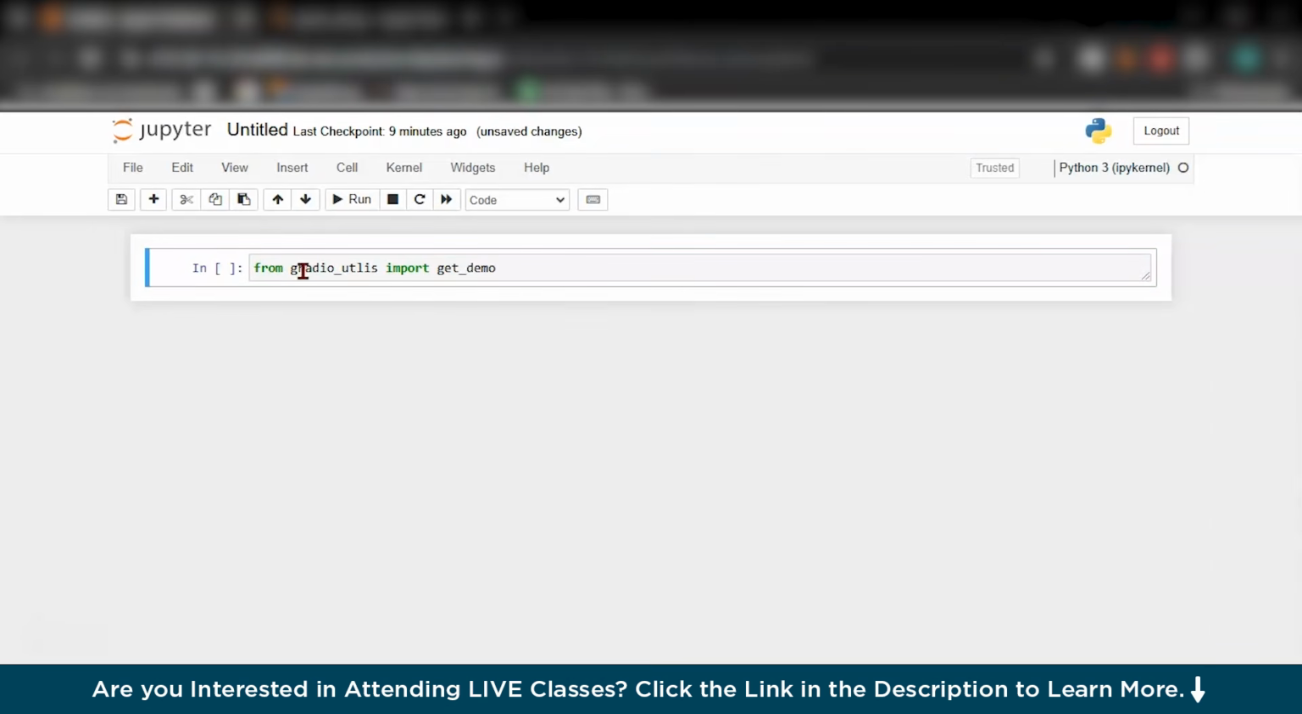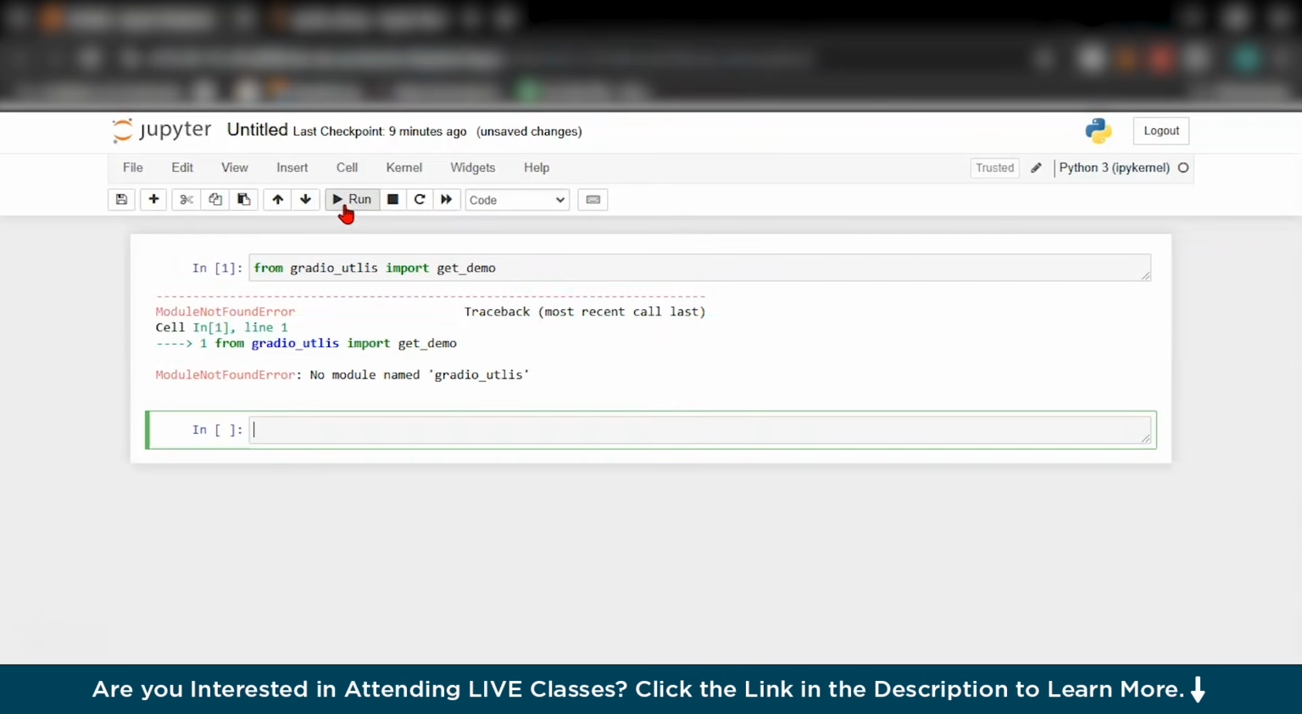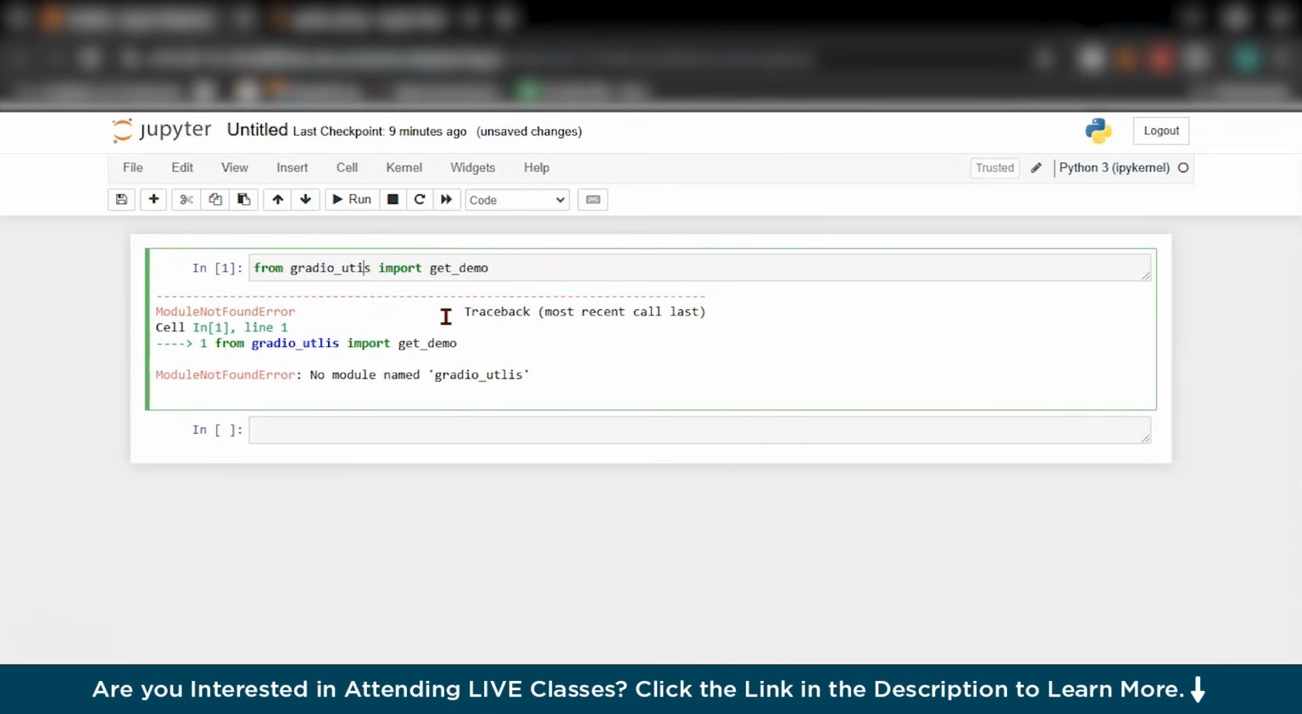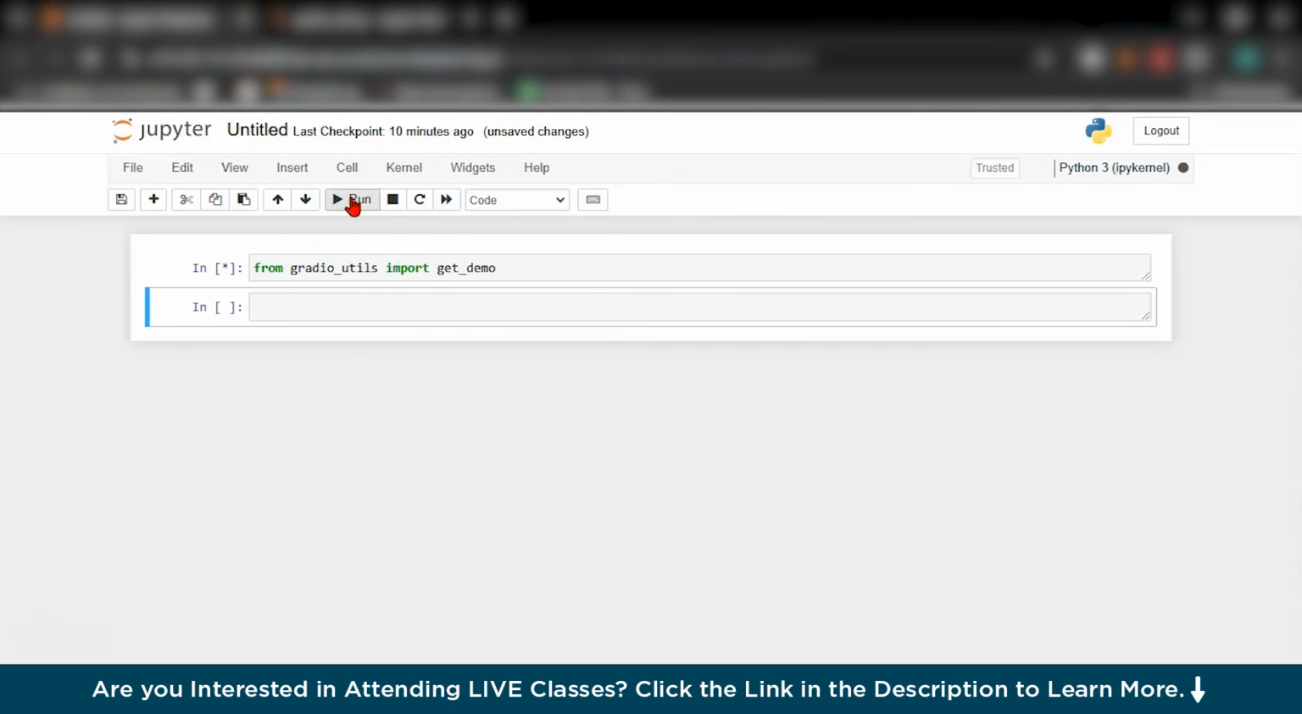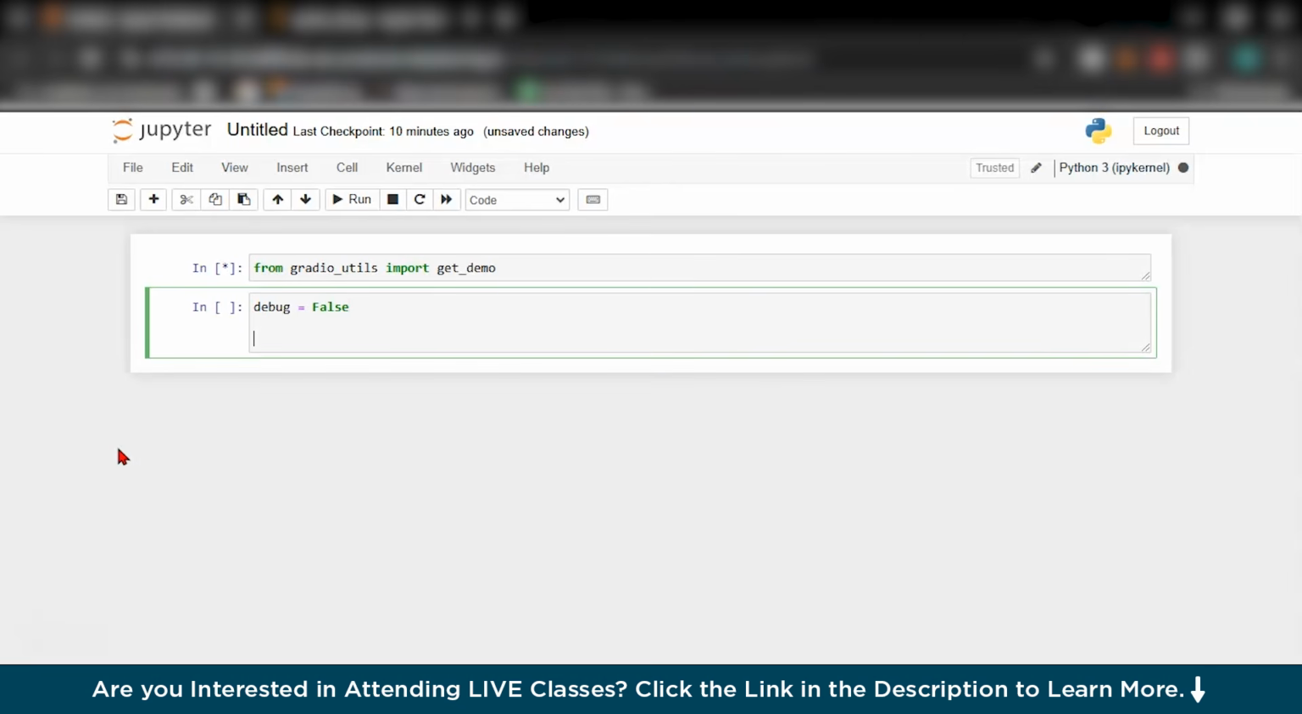Now I hope you know what Gradio utils is. Now let's run it. Let's see utils. Sorry, there is a spelling mistake. Now I will write here debug equals false. You can change this to true if you want to debug something here, and I will write demo equals get_demo.